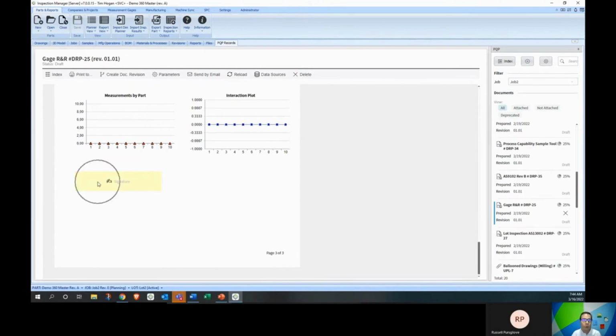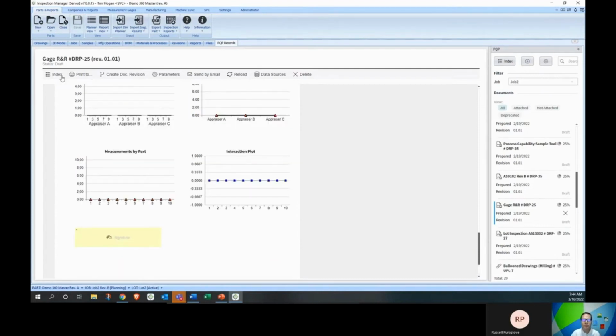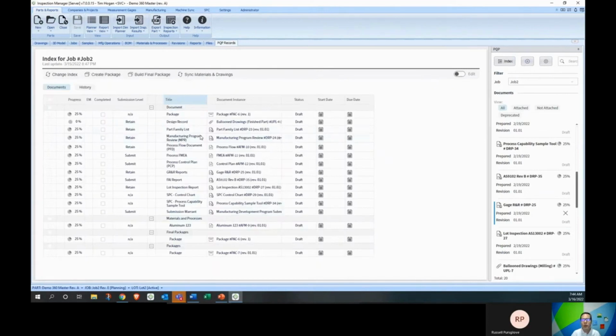And most importantly, we can send this. See this little button right here says send by email. We could email this to our customer. Let's say it's a challenging tolerance and we ran a 12 or a 15% R&R and we need to get signed off from the customer. We can actually send this to your customer, have them sign it digitally and send it back to you. That is retained right in the document package that you need to retain for your submission. And by the way, for the submission level, you can also identify if you do need to retain it, submit it, whatever, or it's not applicable.